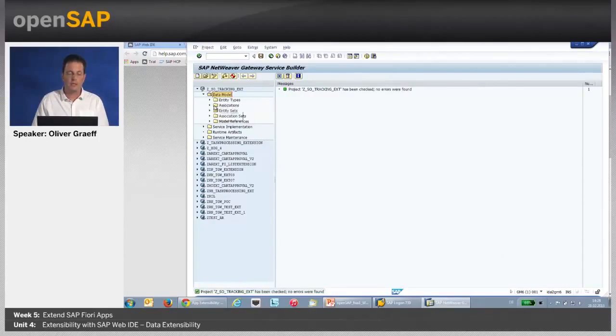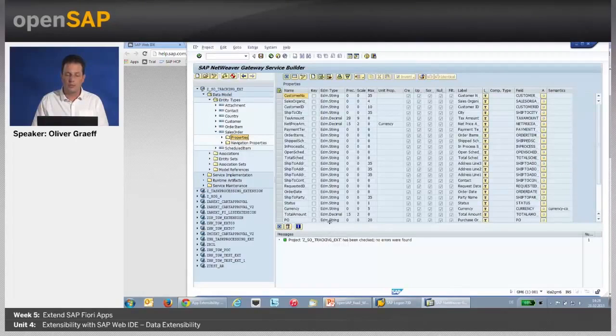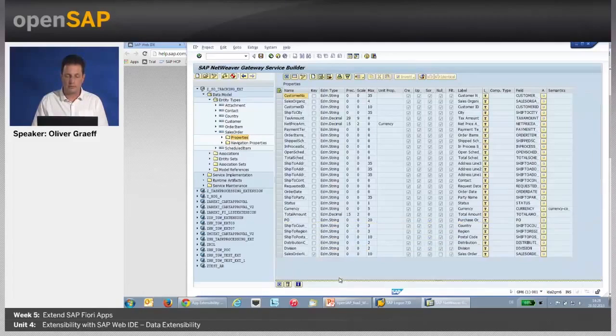And I can now see that I have the respective entities in my new custom project. For example, for sales orders, I can see all the properties for sales orders. And here I can now add a property specifically for this extension. I can append a property here. Let's assume I'll add a status field to the sales order.